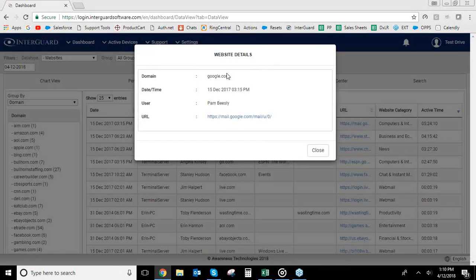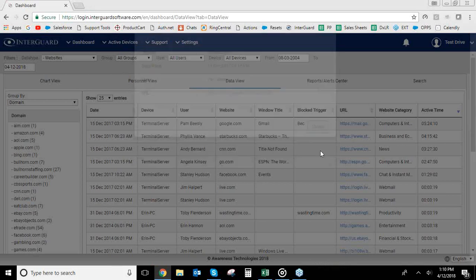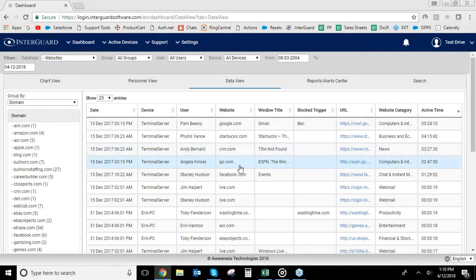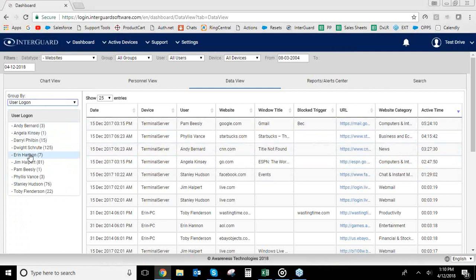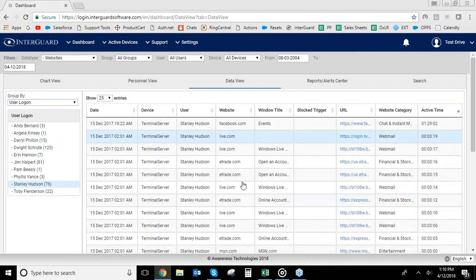If you click on the entry, it'll give you some details, including a link to get there. For websites, there's not a ton of extra information there, but just know that you can also group this by logon as opposed to domain. And if you wanted to just look at one person's web activity, you could do that. Here's Stanley's, and still sorted by active time, as you can see here, top down.